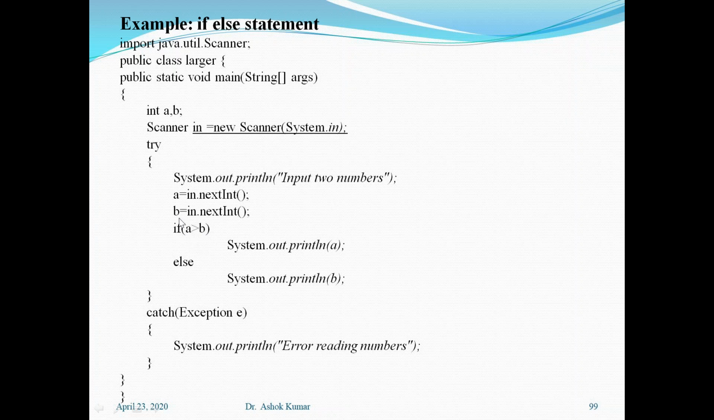So if a is greater than b, suppose you have input 20 as the value of a and 10 as the value of b, then 20 greater than 10 will evaluate to true and it will print a. If the value of a is less than b, then this condition will evaluate to false, and it will print the value of b. Please note, because there is one statement between if and else, I haven't used braces here. Similarly, there is one statement after the else, so again braces are not used.